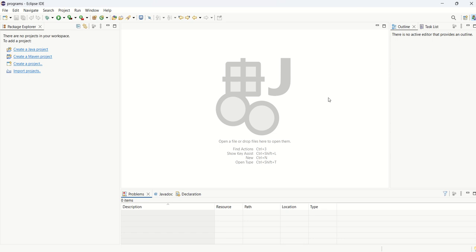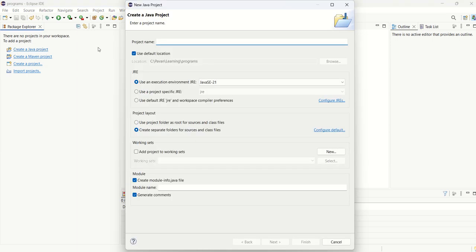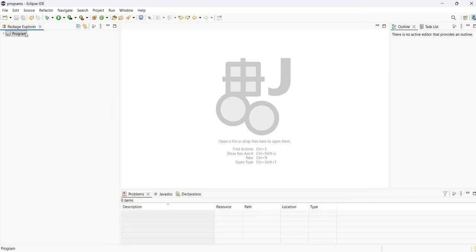So if you have not installed the Eclipse editor in your PC, please try to install it. Now click on create a Java project. Under project name you can write program. Okay, leave all the settings as they are, click on finish.